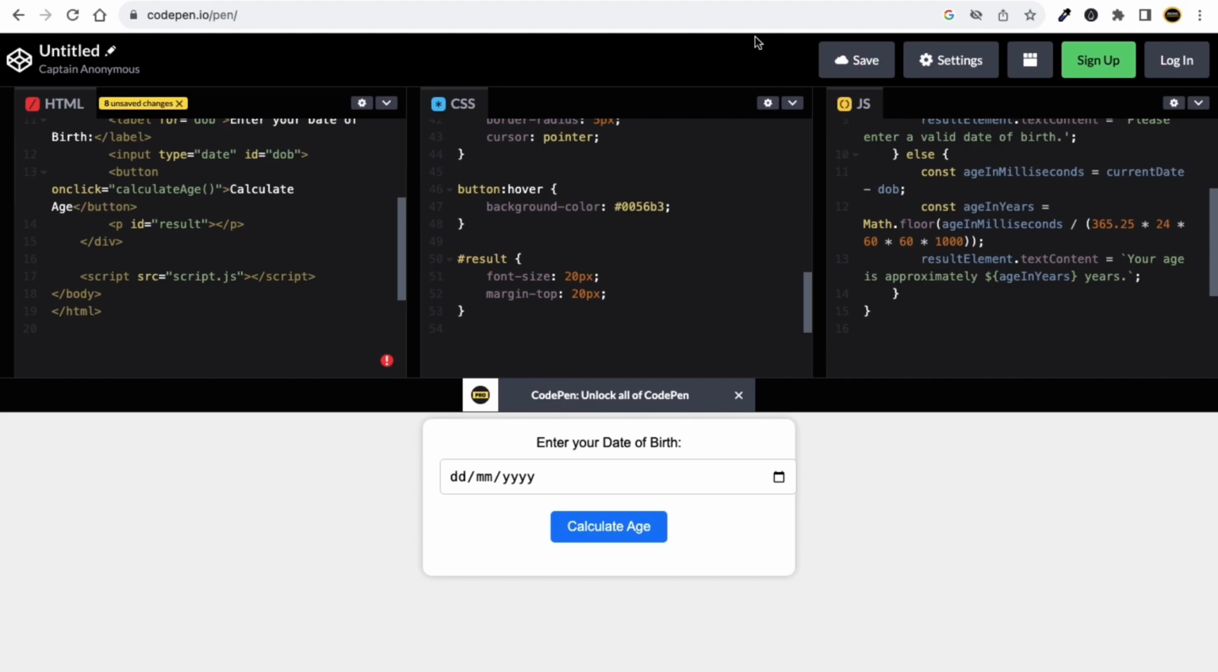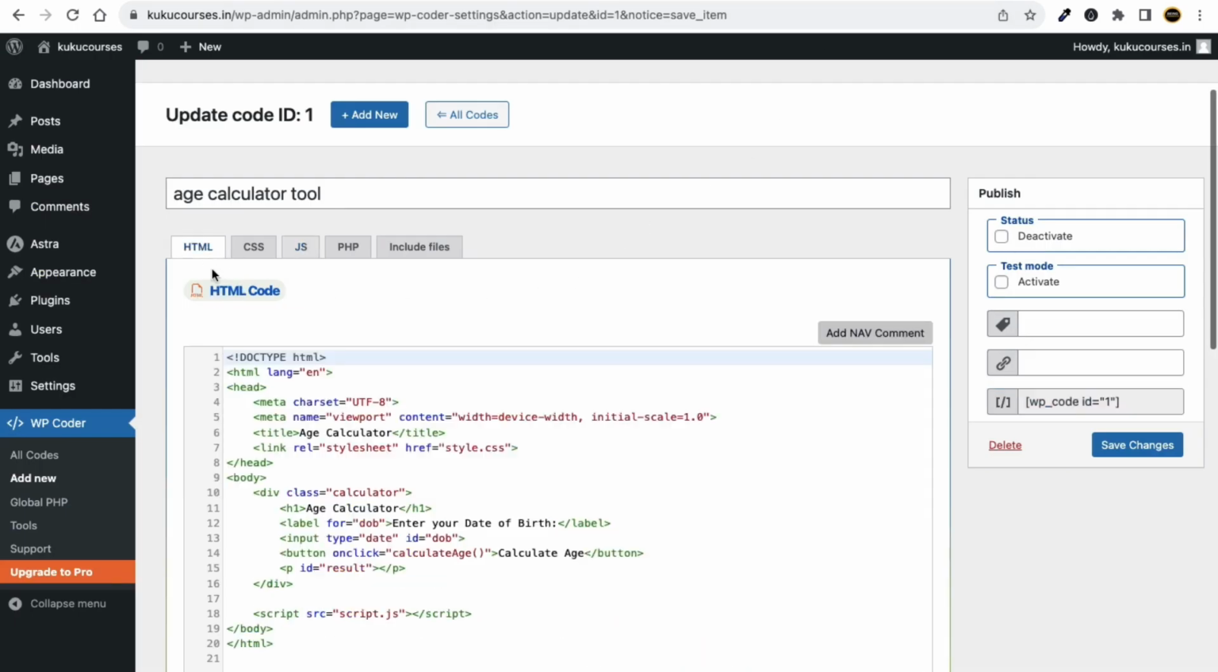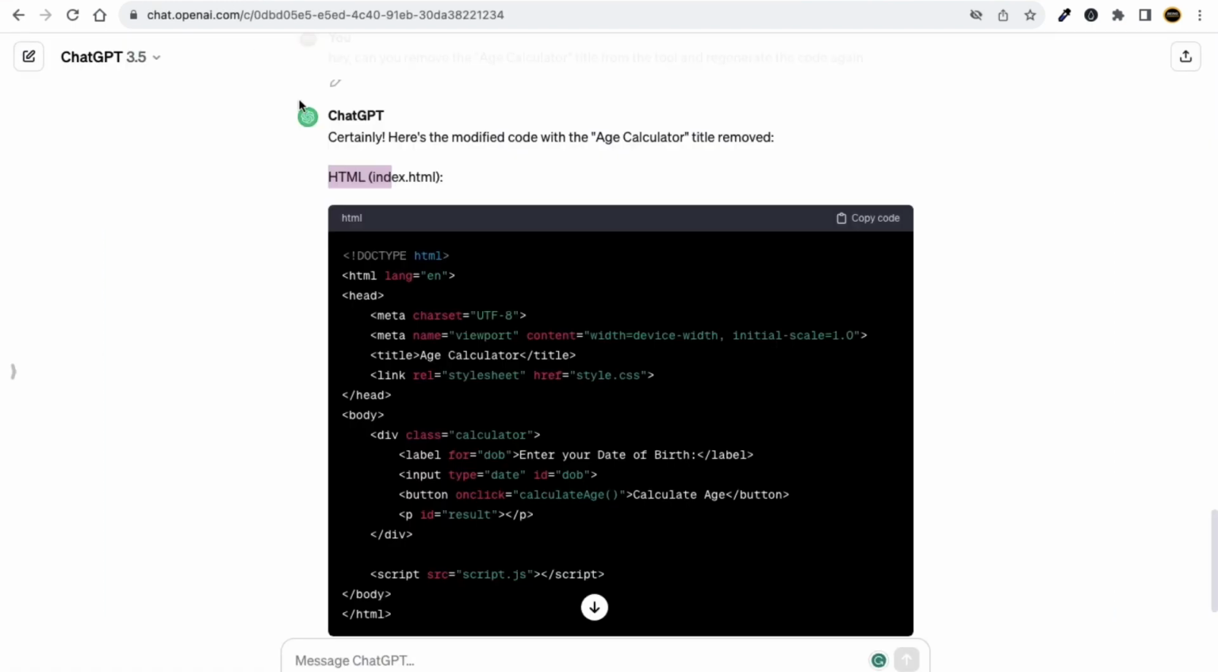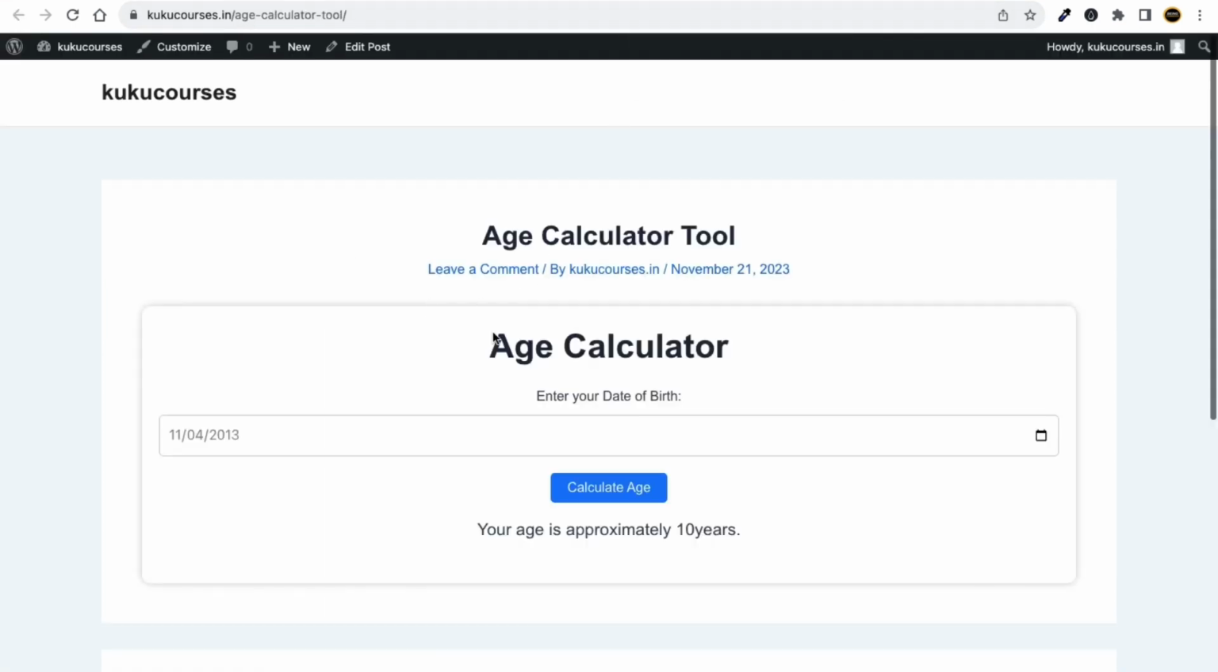Now same, you can just put in the HTML and replace the new code and save changes, and then your age calculator tool title will be removed. Similarly, if you want to make some changes, or there can be a possibility that the tool may collapse with your title, or maybe it becomes very narrow, very small.